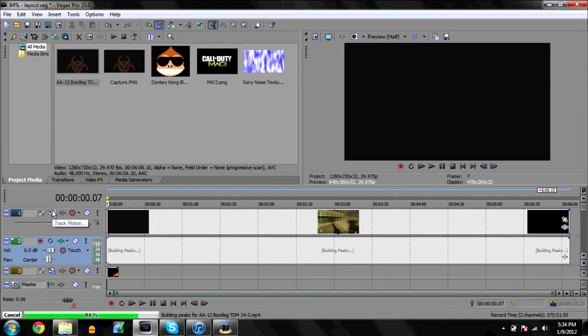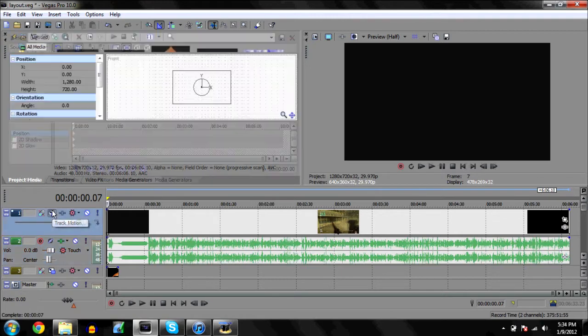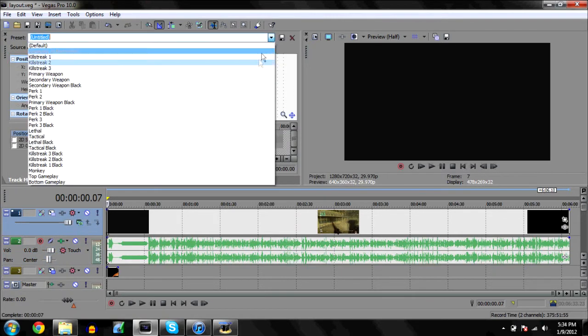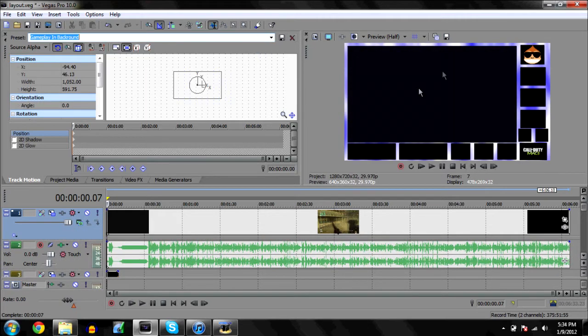So what you do is the same thing as you do with the black boxes. You go to track motion, and the preset I have here is the same one as the black thing, called gameplay and background, and you can see it now. It's perfectly in the background, but I don't really like that because I like having that black border. So then you click on lock aspect ratio.